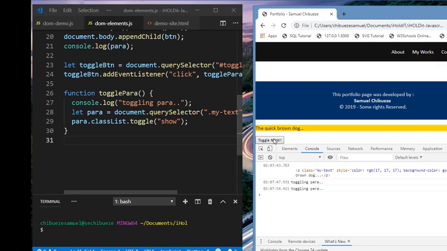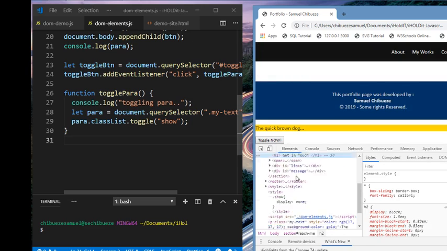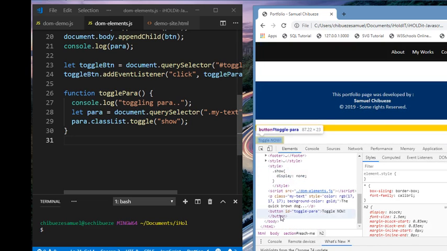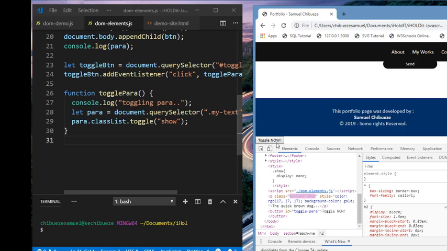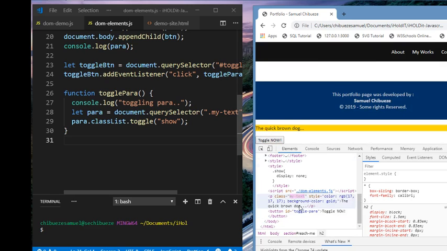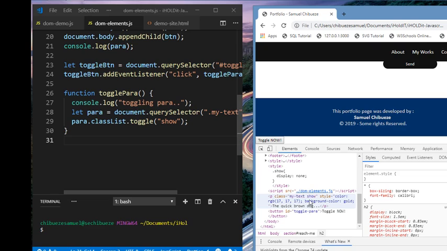So anytime we click on it, now look at it, this is where we are, this is the button, and this is the paragraph. You see that currently the class is my text. Now when we click on it, you see it has added a class called show to it. We click on it again, it has removed it. We click on it again, it has added the class called show. So what I can do is, okay, let me call this hide.